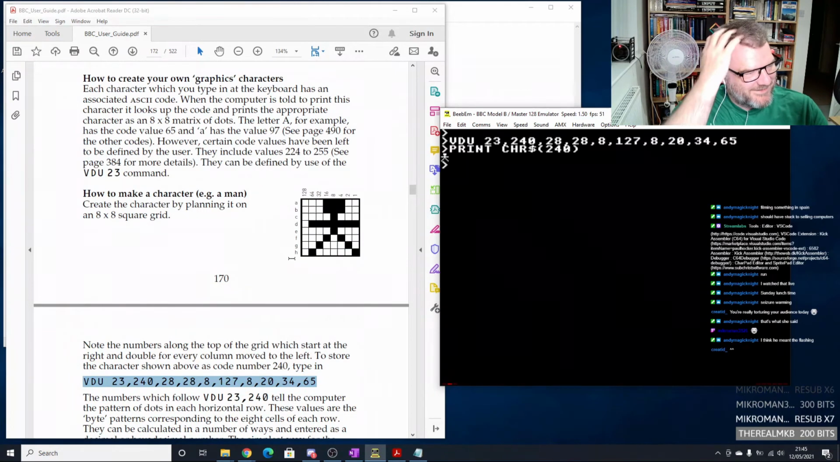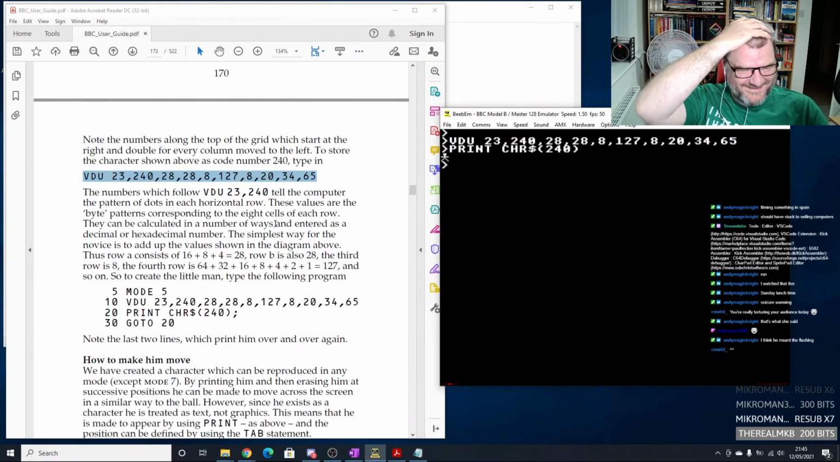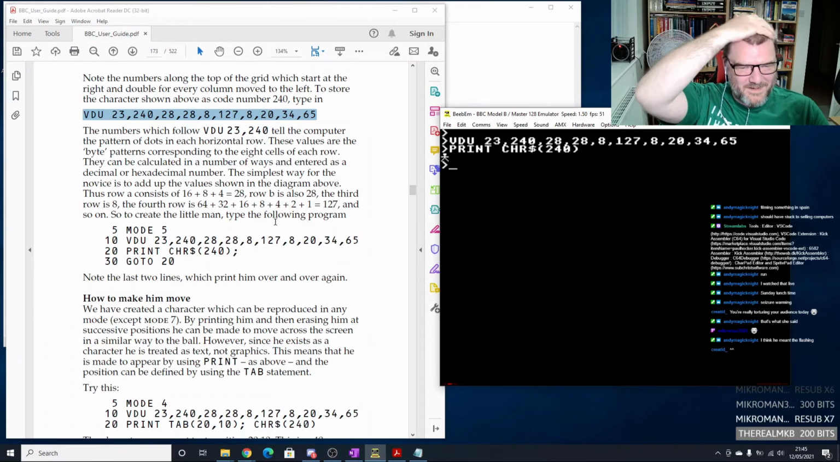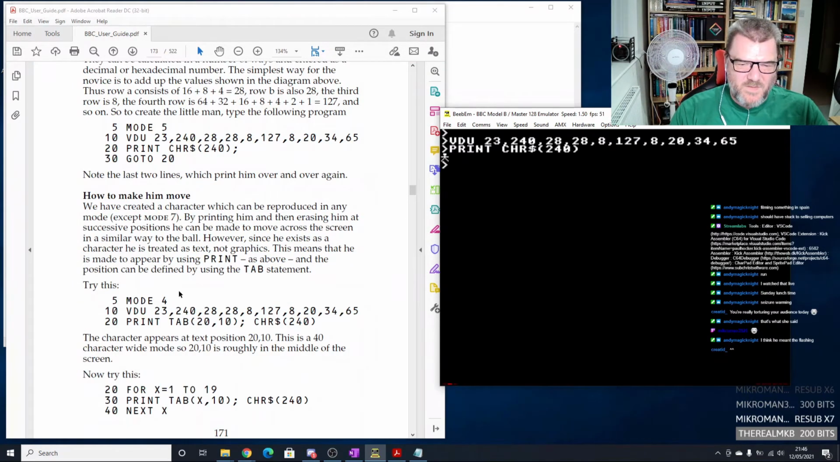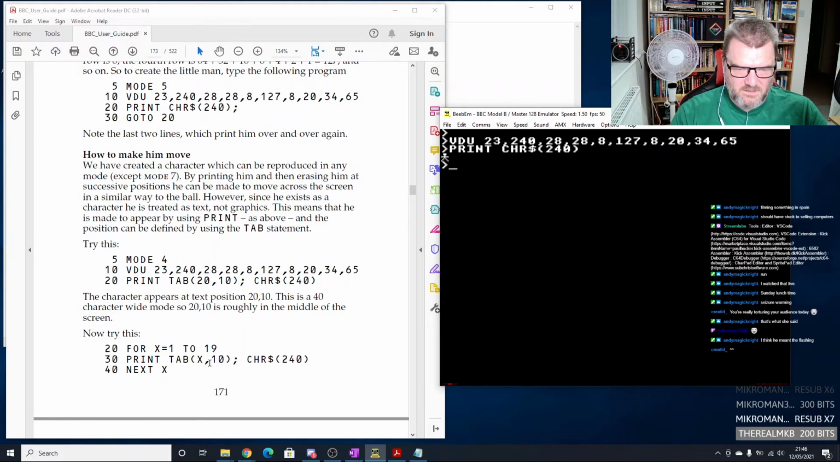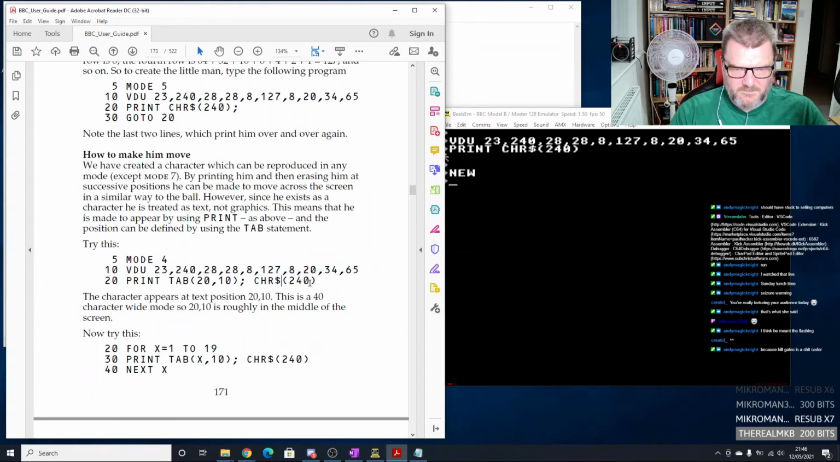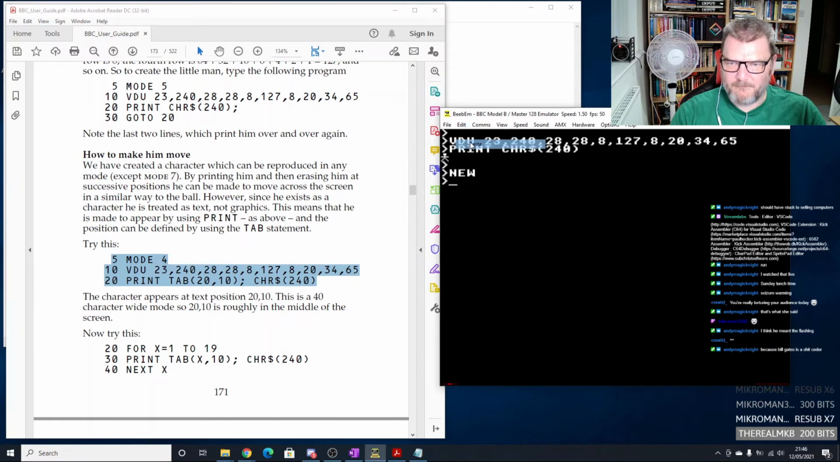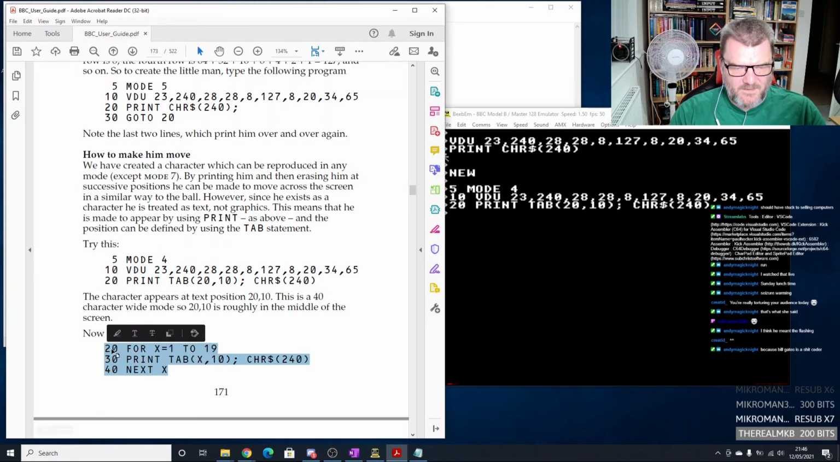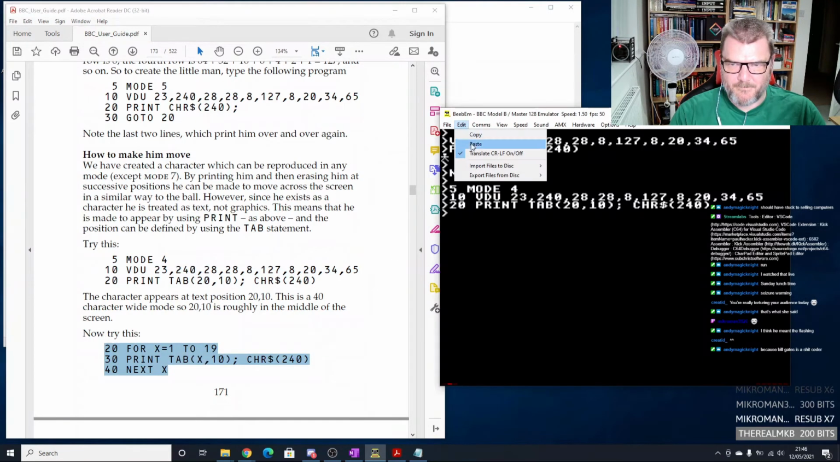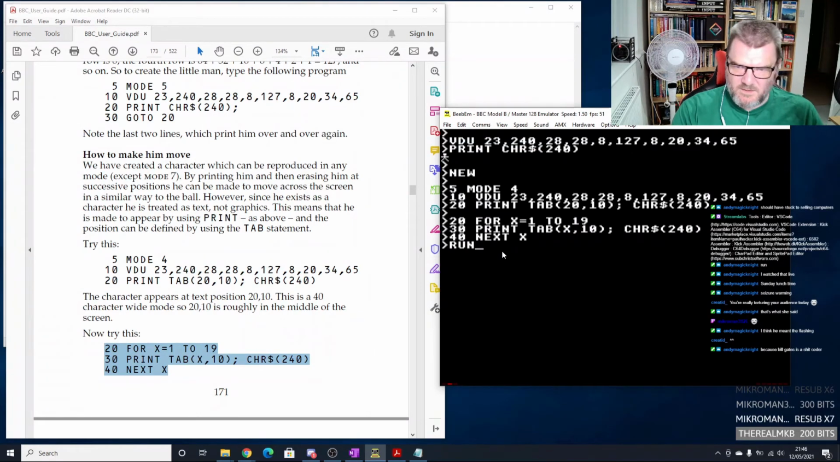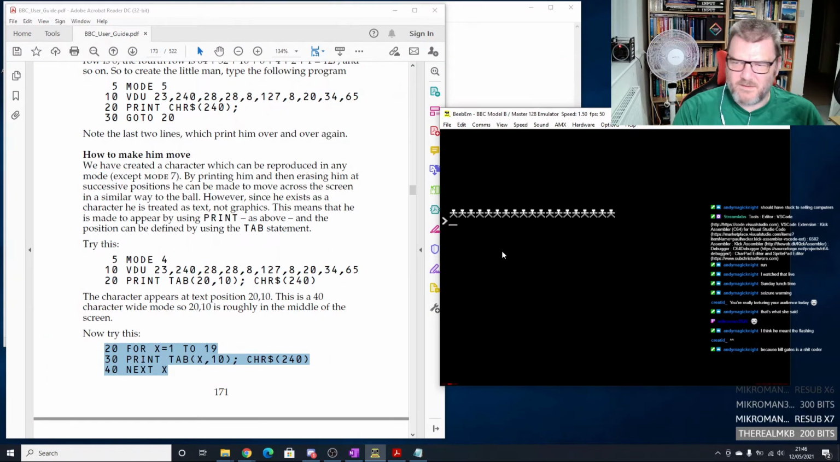Oh, the flashing. Oh, sorry. So we could make our little man walk across the screen. I think that's what that's doing, isn't it? So if we go new, grab that. And grab that. That should make the little man walk across the screen. There we go.